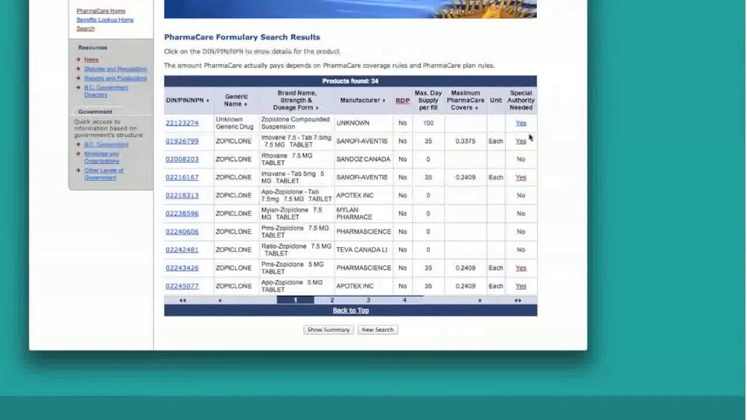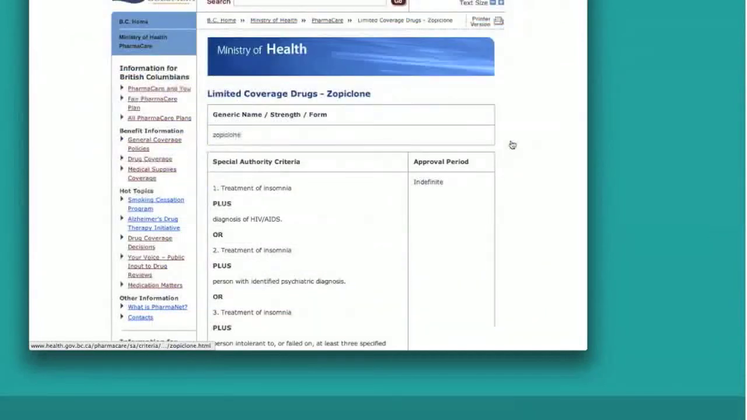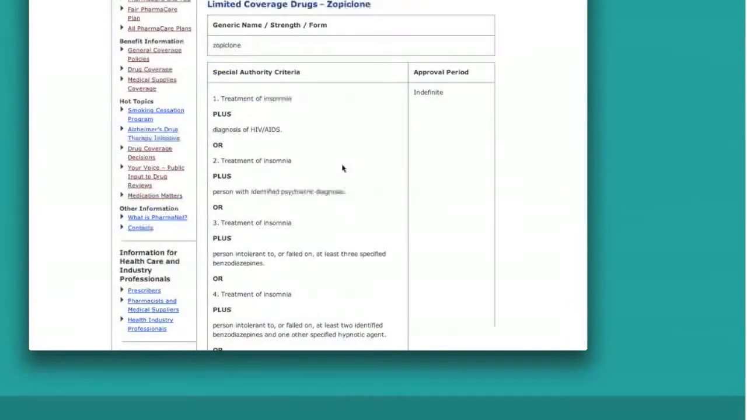So if you go into the right-hand corner and you click on special authority, it'll give you the criteria for the special authority. So for example, for Zopiclone, in order to get Zopiclone covered, you need to have special authority in place. And the criteria are as follows.